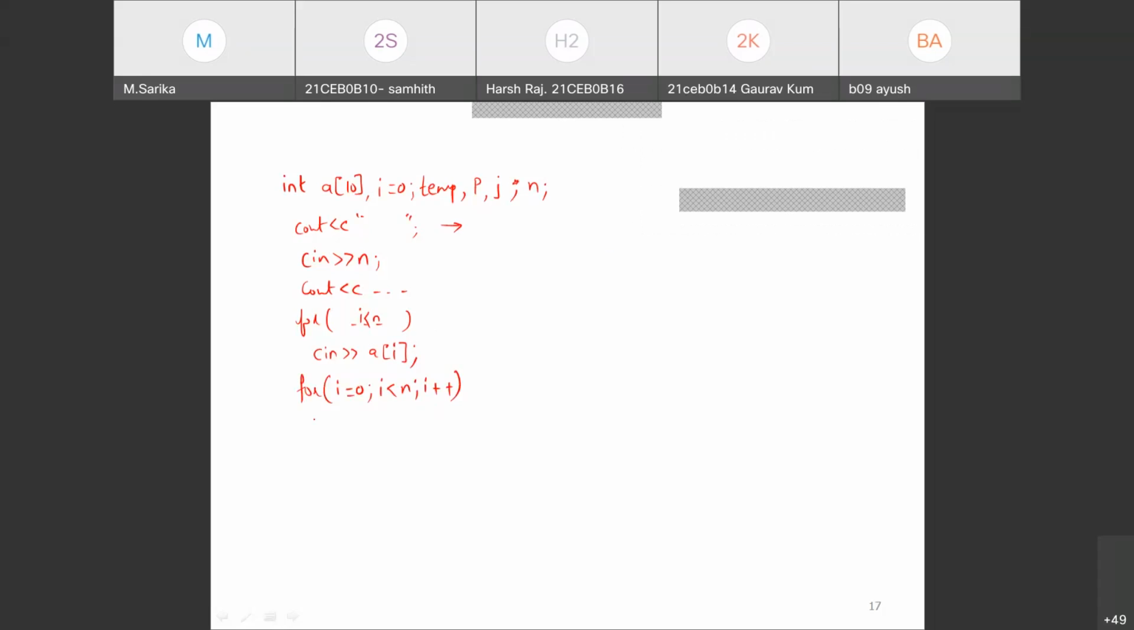What is the next thing? Minimum equal to a of i. Here I have written the minimum as p, right? This is for setting the minimum. So p equal to what should I write? a of i.